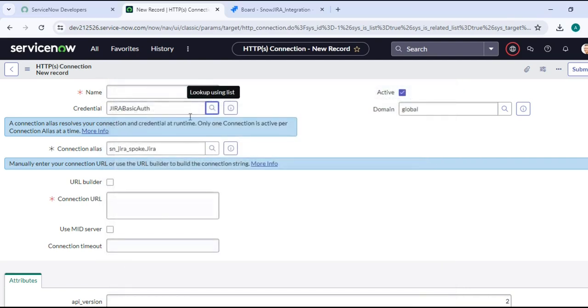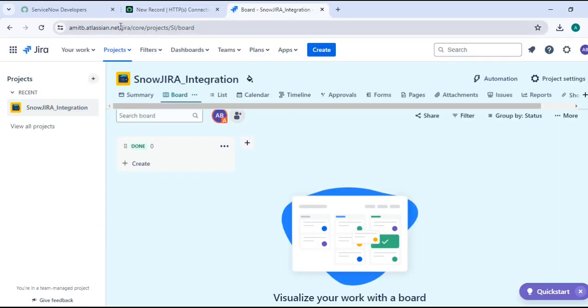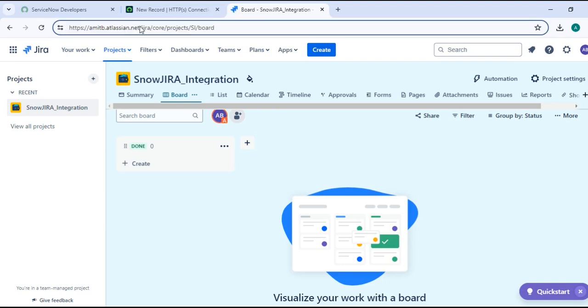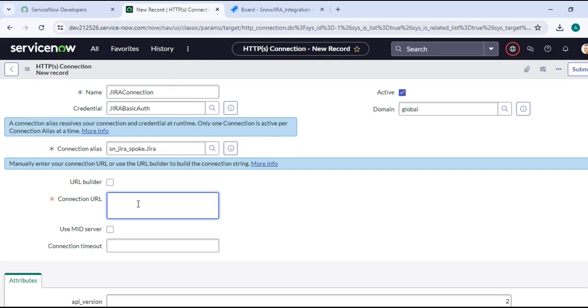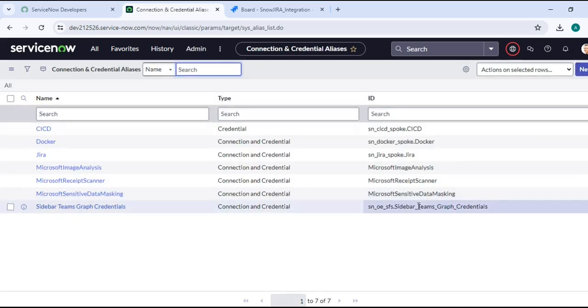Next we have to complete the connection details. I'm giving a connection name like Jira connection, and in the connection URL we have to copy and paste the Atlassian Jira URL. This is the URL I got for my own login. So I need to paste it over here, and then I need to just submit it. So the connection record has now been created with BasicAuth as credential. Again, if you open the Jira alias, we can find it over here. Yes, you can see one row has been added.